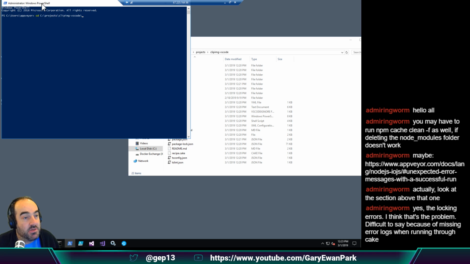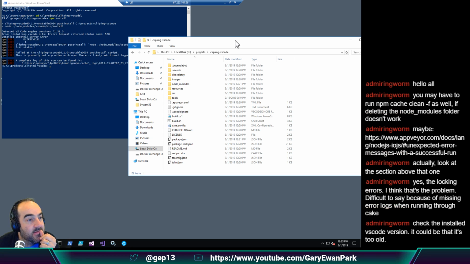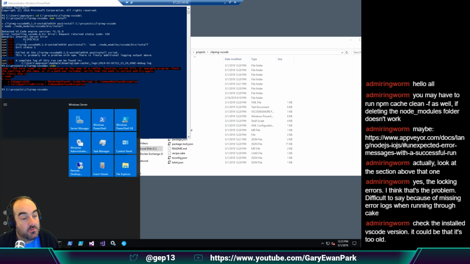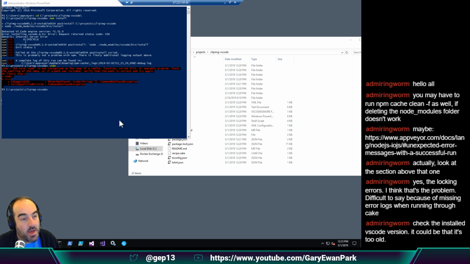and then look at clip image 1, in here, if I run npm install, what's going to happen? There we go. Check the installed VSCode version. It could be it's too old. Could be. Can't be that. I don't know if Visual Studio Code itself is installed on this machine.